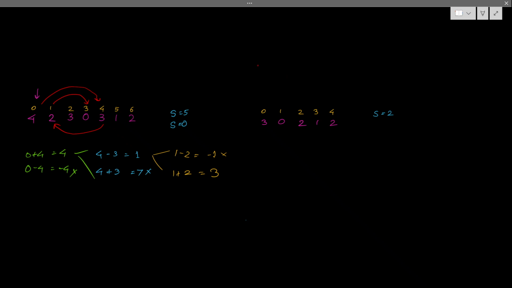Now let's see another example, where start equals 2. 2 is my starting point. From 2, where can I jump? From 2 I can jump to 2 minus 2, which is 0, and 2 plus 2, which equals 4.